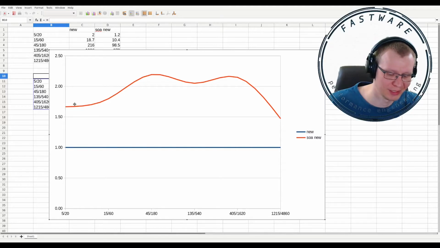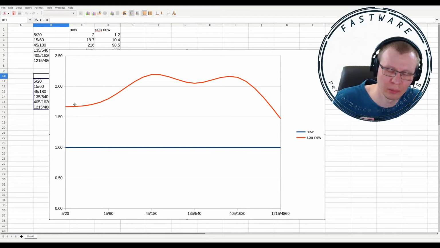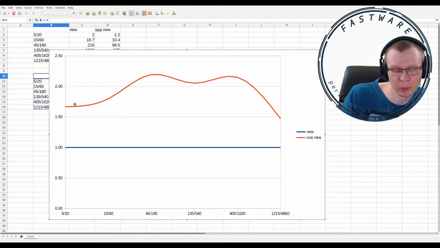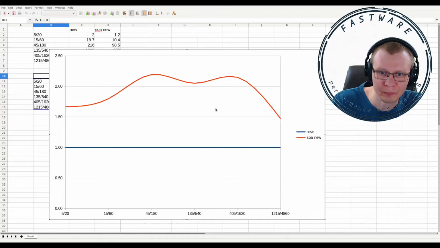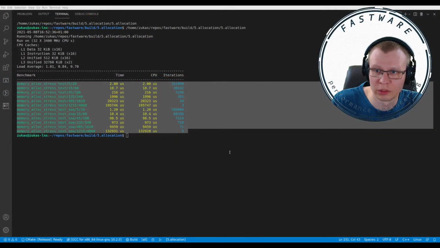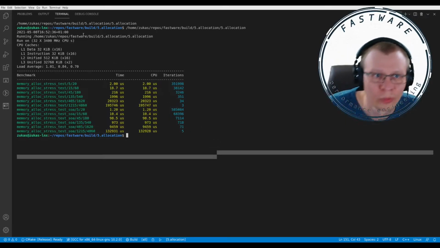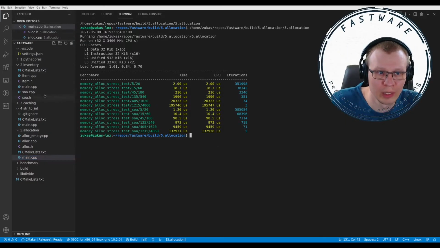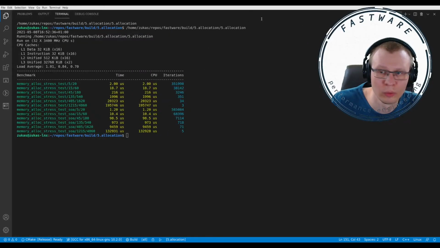We got about the same when we replaced our implementation, our new implementation, with our custom memory allocation. So that's pretty good. Let's see if we can make this a little bit better. So let's go back to our code. Let's transition backwards and dive right back into our code.